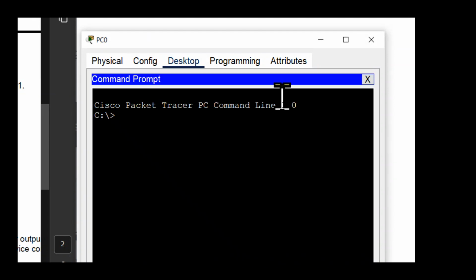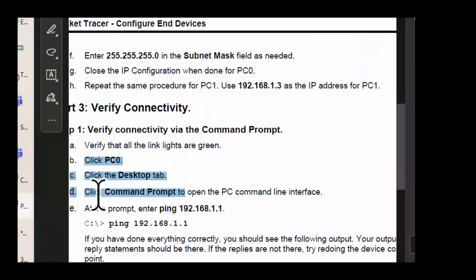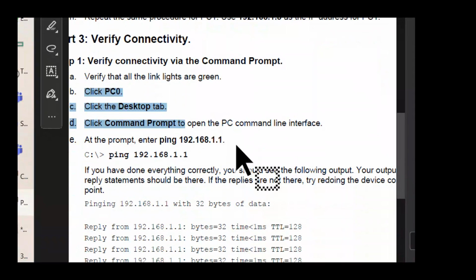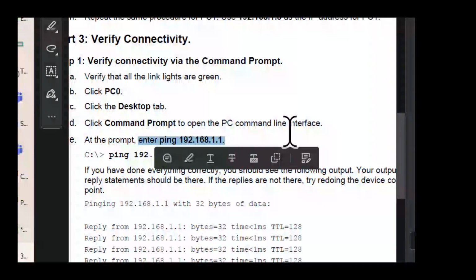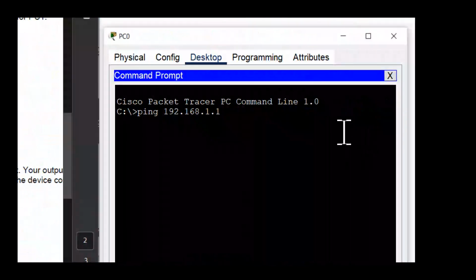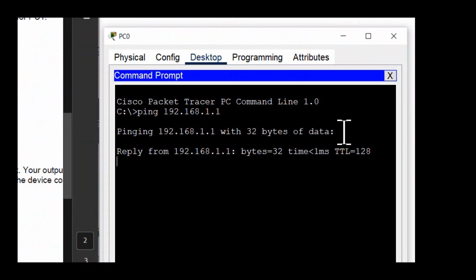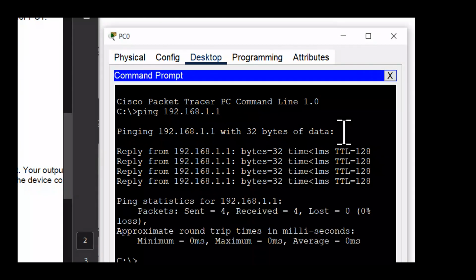Click on Command Prompt and you will see this screen that looks very similar to your Windows command prompt. Over here, I'm going to key in the command ping 192.168.1.1. Let's check: the lab sheet says ping 192.168.1.1. Okay, let's press enter. After I press enter, you will see the following output.